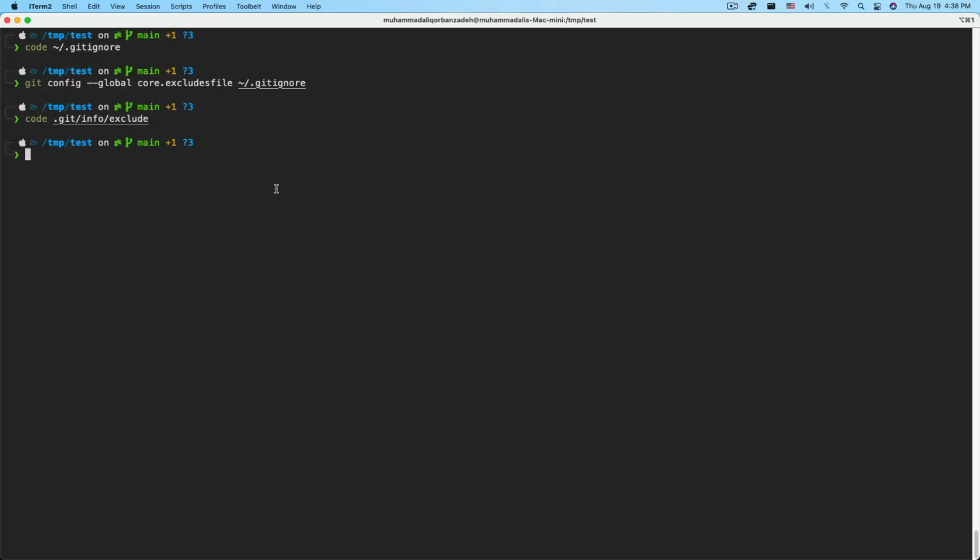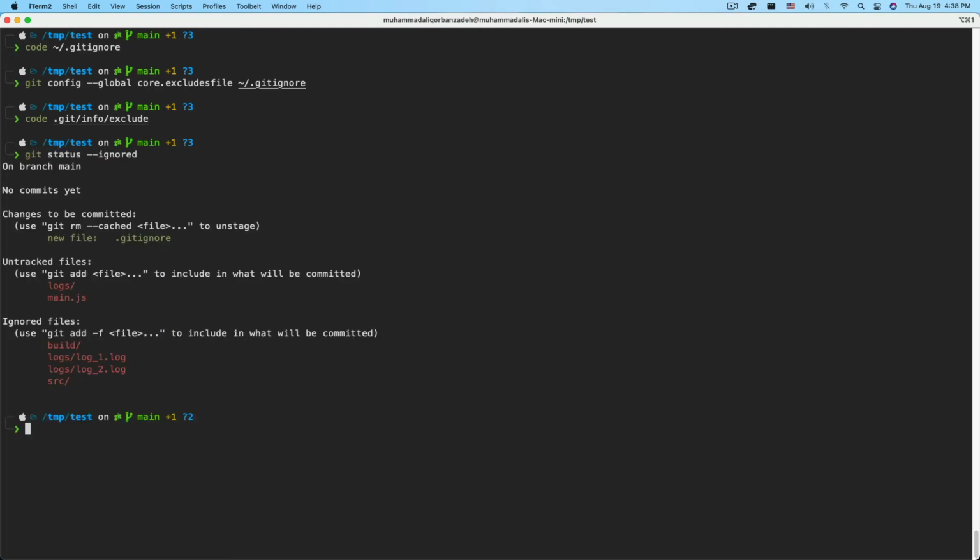Okay, now you may feel a bit confused about which files are ignored and which files are not. Well, we can check which files are ignored. Just type git status --ignored. And to see the actual files, we can type git status --ignored --untracked-files=all.